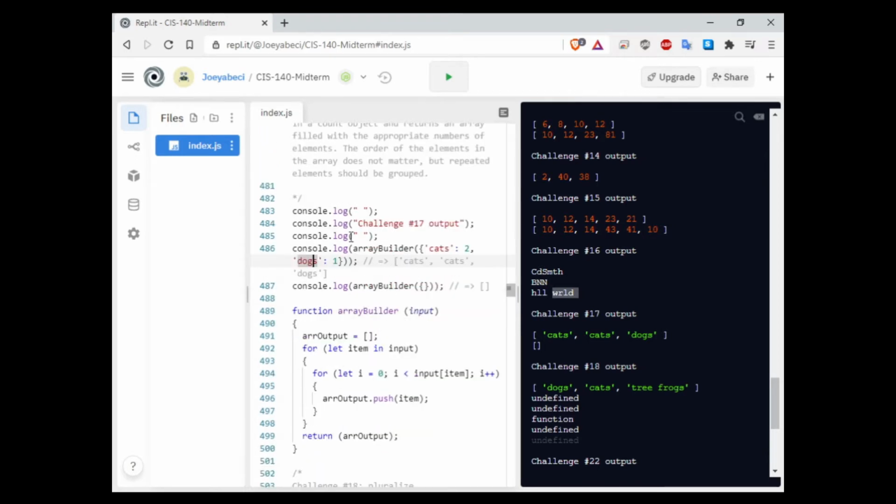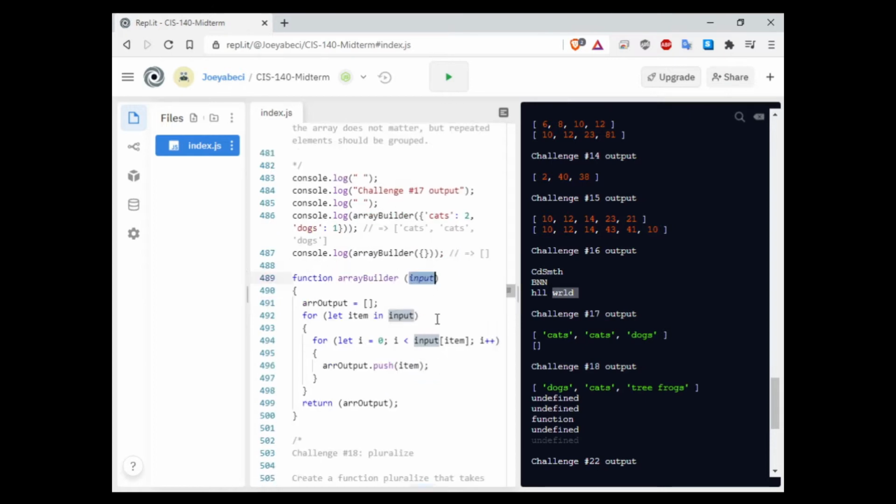And what we would do is it calls the function and passes that object. So in input, it puts the object in there, and then we go through. So we create a temporary array called ROutput, and obviously it's empty. And once again, like I said in the previous video, we'll be seeing a lot of for loops. And this time we're using a particular one called a for in loop.